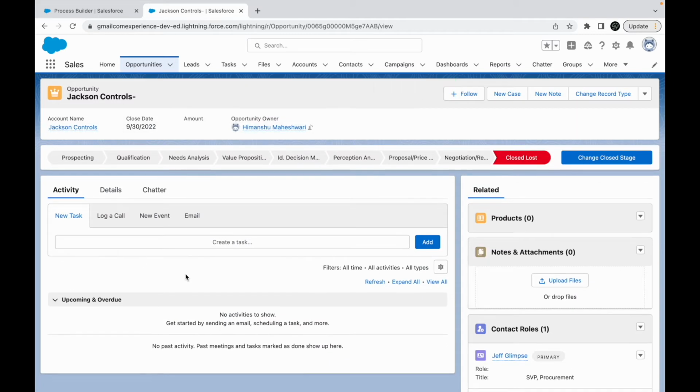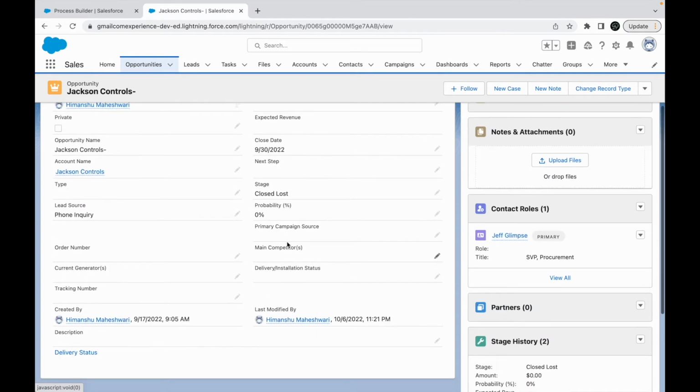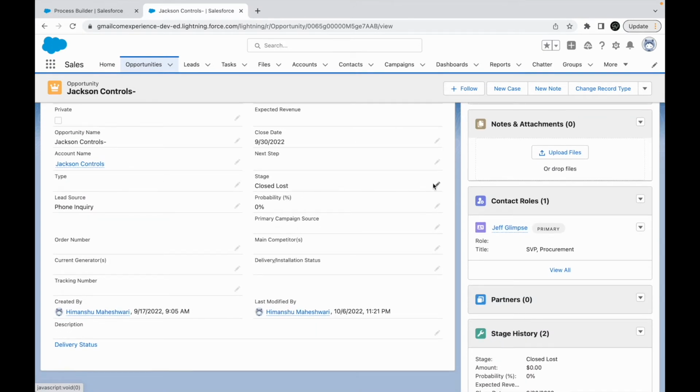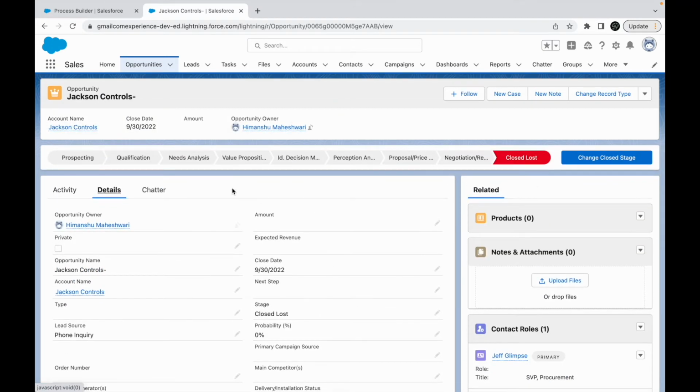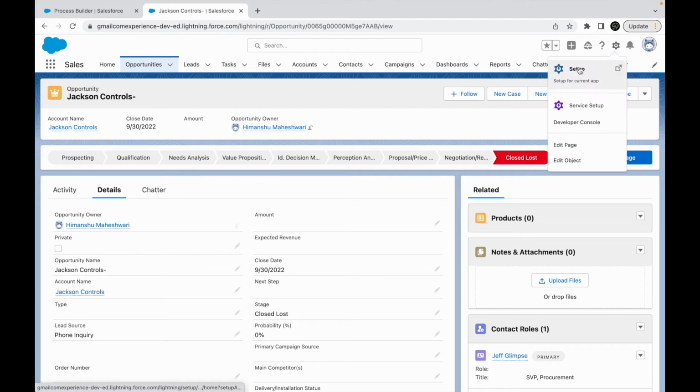So I don't see any task created here, which means something went wrong, I believe. Let's take a look at the details section, and closed lost is the state, but I don't see any task created, which means something did not work as expected, right? Let's go back and try to debug it. So how do we debug it? First of all, we can open developer console.